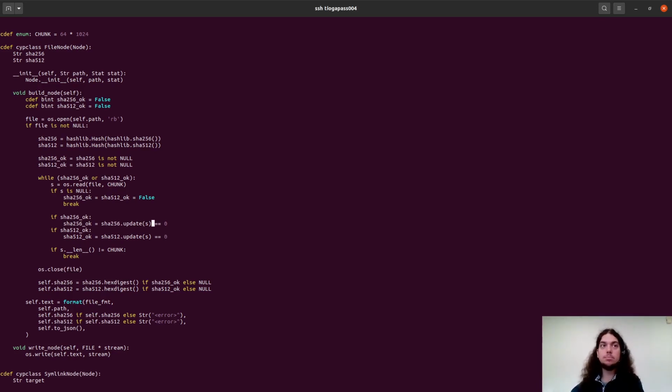And this should be familiar to anyone who knows the Python hashing library or even C hashing libraries, because it works the same. So we update the hash with the chunk in question. Once we're done, we can stop, or if there's a problem while reading, we can stop as well. And then we close the file and compute a hexadecimal representation of each hash.